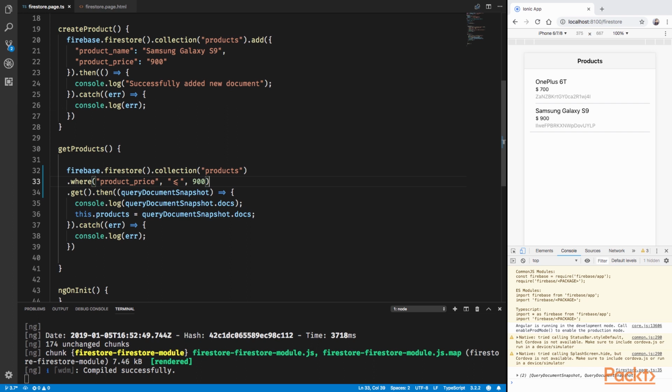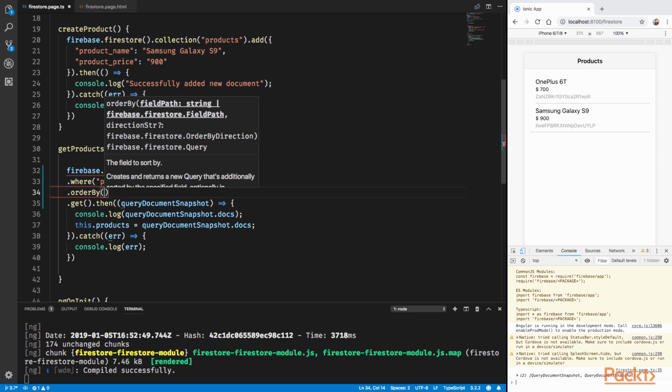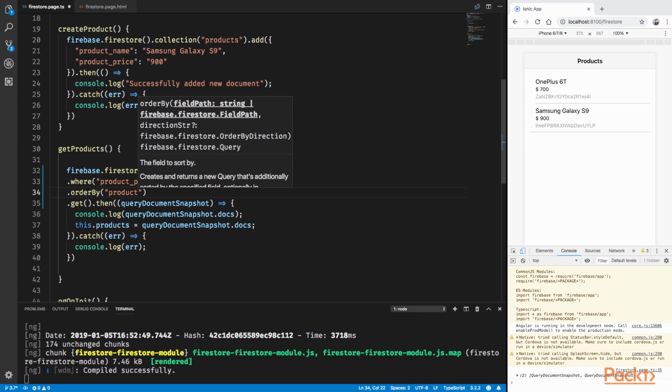So now that we know how we can limit the documents that we get in the result, let's understand how we can order the documents using the order by function. To use the order by function, just like the where function, you need to execute it before executing the get function. So here I'll chain it with the where function, and the order by function takes in two different arguments. The first argument is the name of the field based on which the documents in the result set will be ordered. In our case, if we want to sort the products by price, we'll have to pass in product price as the first argument to the order by function.